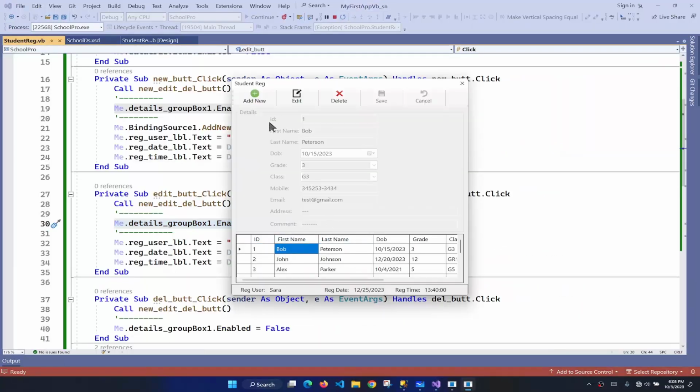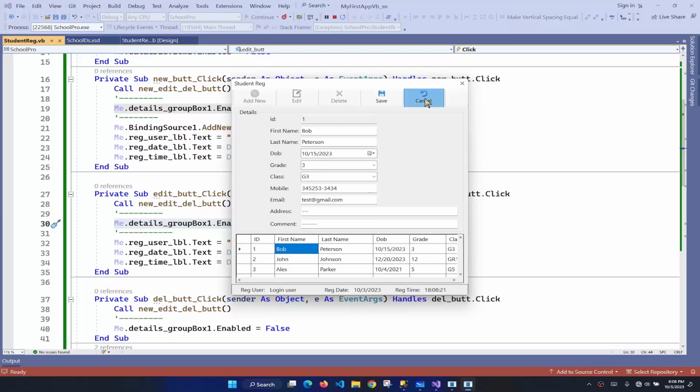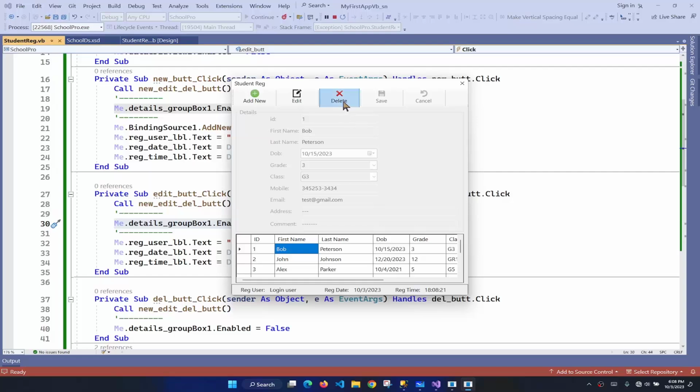So let's select the Bob Parsons and edit. If you take a look, the login user, the rec date, and the rec time. And also I can start working with this as I wish. And in the next step, I have the delete button. In the delete button, as I mentioned previously, if you click on the delete, then the details group is not enabled and it is disabled. So I have the disabled details group box and also disabled data grid view control.